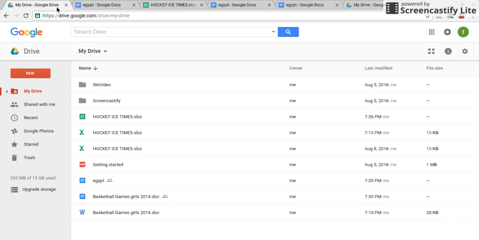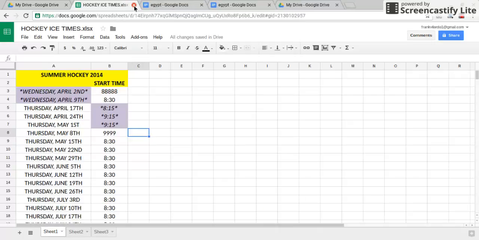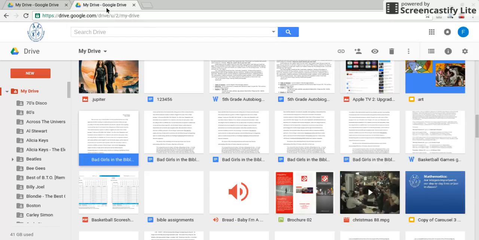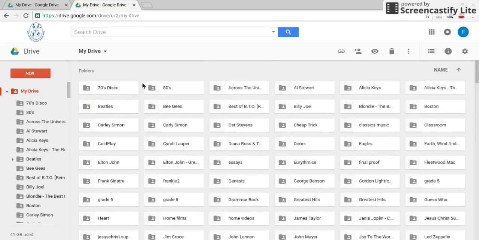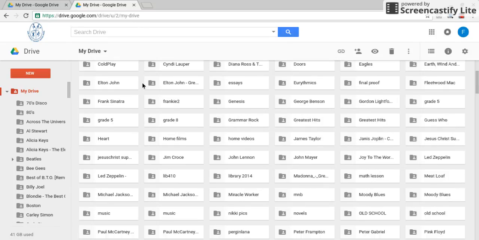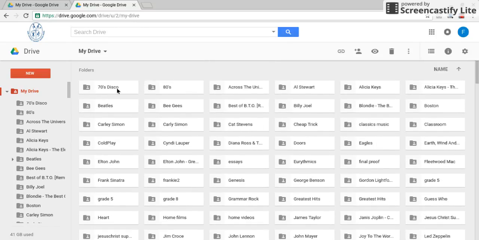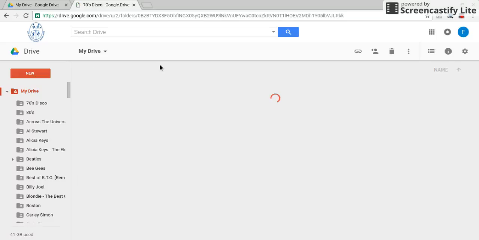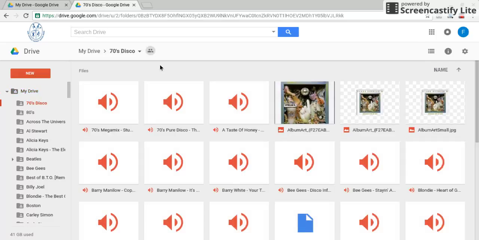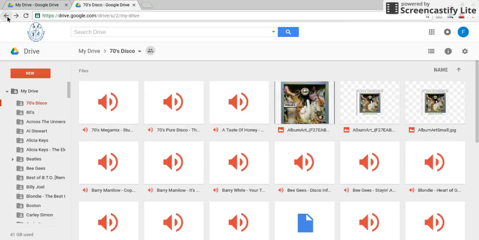So I'm going to share one more thing on this account. I'm going to close off all these accounts that are open right now, all these tabs. Now in here I have my Google Drive, and I have an assortment of music and videos and stuff that I use in the classroom as well as for personal use. But these folders are folders that contain MP3 files of music. So if I open up this 70s disco, I'm dating myself, there's the music that is located within the folder itself. So I'm going to go back.